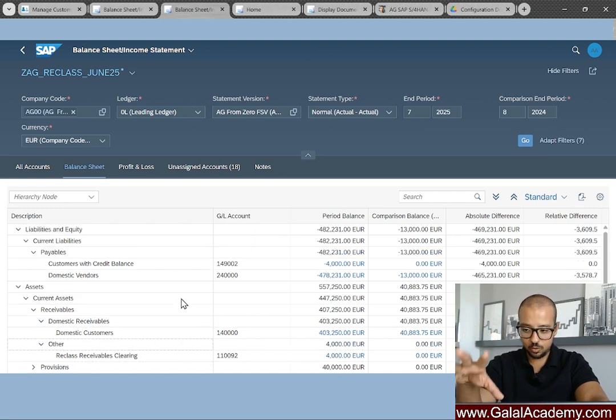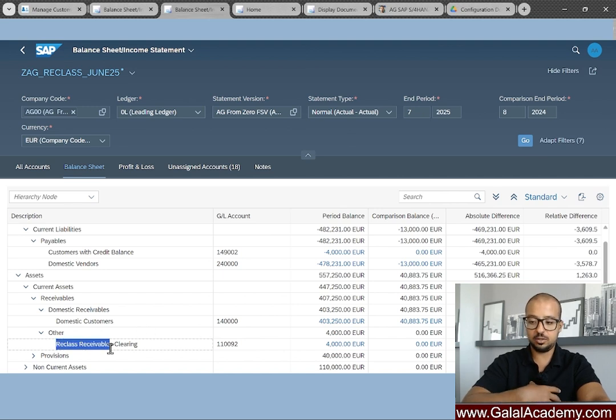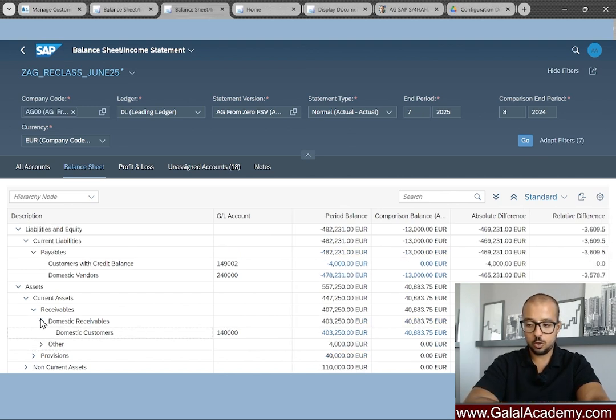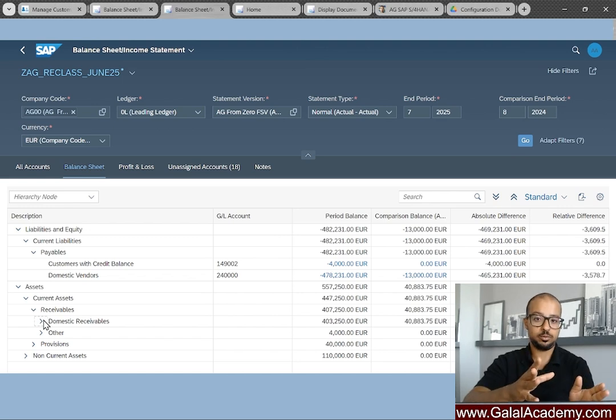So the layout of the balance sheet, so the way the accounts are assigned, is something that we configure under the financial statement version. We can configure it as we want. So I have decided to include the reclassification accounts under a group that's called the other. I can also decide to include it directly under the domestic receivables, but for me, I wanted it to be in a separate group. This is completely up to you when you configure the financial statement version to assign the accounts anywhere you want. So now we understand the concept of reclassifying customers with credit balance. The same applies to vendors. So you can also reclassify vendors with a debit balance. In this case, you are going to take them out of liabilities and add them into your accounts receivables.